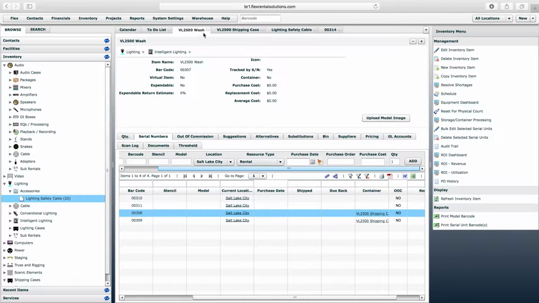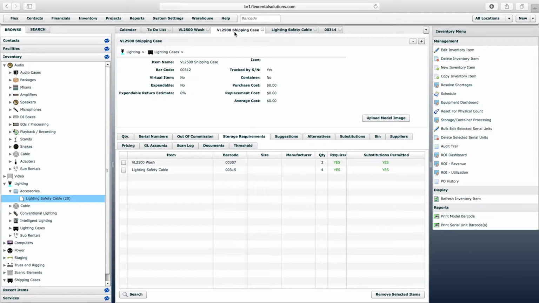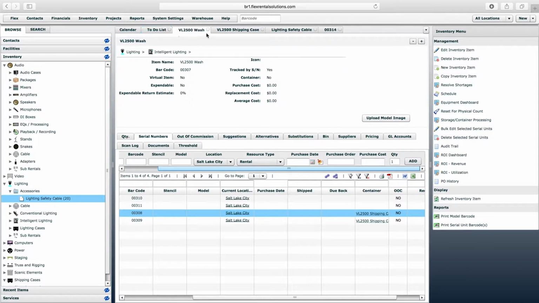In my opinion, it's going to be the wash light. I don't necessarily want to say, yes, I'm going to be selling you one VL2500 shipping case, and incidentally, it has 2 lights inside of it. I want to say, I'm selling you 4 or 6 or 8 of these VL2500 wash lights. So this is the item that I would want to put on the quote. And because I'm putting this item on the quote, I'm going to want to see the availability of this item based on when it's being used on other jobs, not necessarily if it's scanned inside of a case or not.